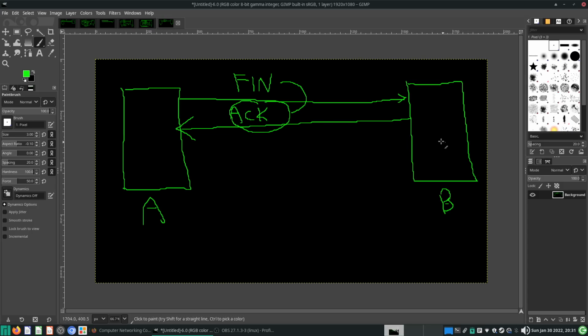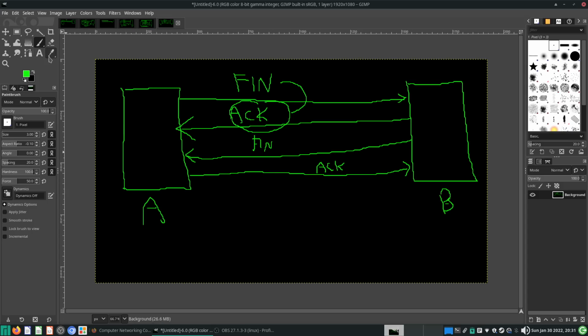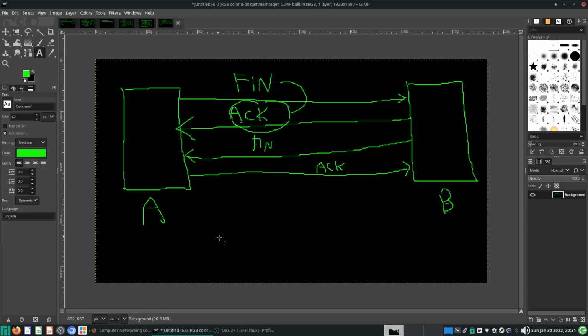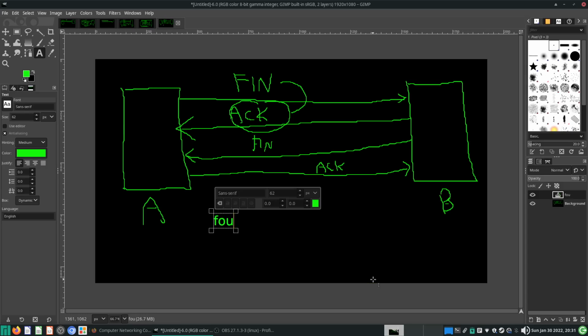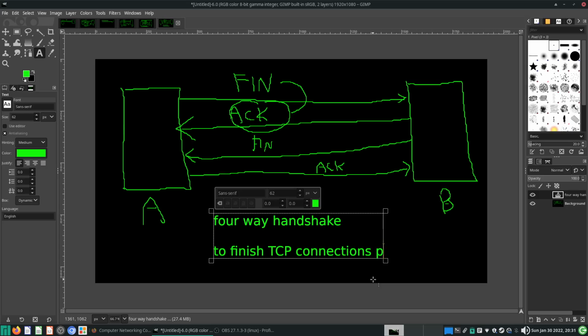Then B will also send a separate message this time, saying, okay, I also want to finish the connection, I want to terminate it, and A will send, again, an acknowledgement message back. For some reason, this acknowledgement and this finish don't come bundled together in one message. They are sent as two messages. I'm not really sure why, but this is known as the four-way handshake to finish TCP connections properly.